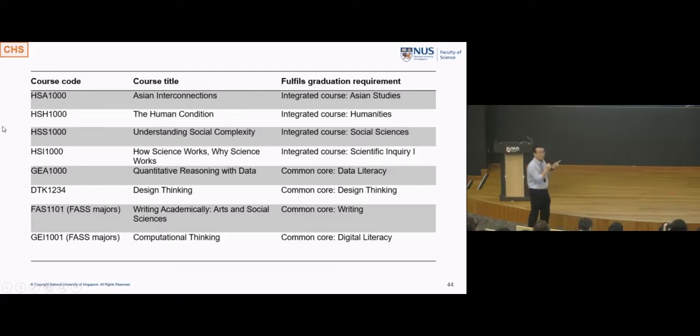So these are some of the pre-allocated courses. As you can see, the first three are the integrated courses, as I've mentioned. Then Scientific Enquiry 1 is also pre-allocated to you because in Scientific Enquiry 1, there is one and only one such course. Everybody takes it, regardless of whether you are a science or an arts major. Quantitative Reasoning with Data, GA 1000, fulfills the Common Core requirement of data literacy. DDK 1234 fulfills the Common Core requirement of design thinking. So these are all going to be pre-allocated to you.